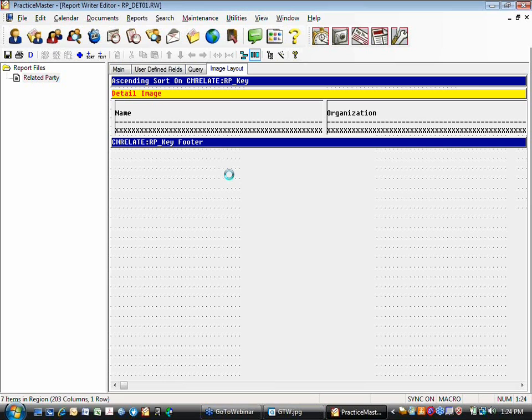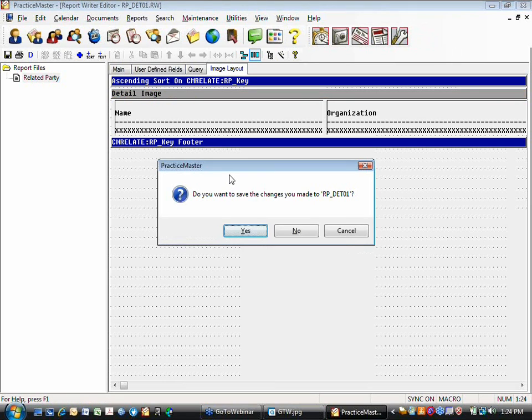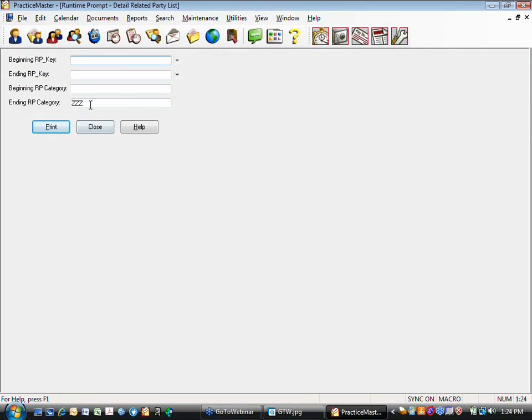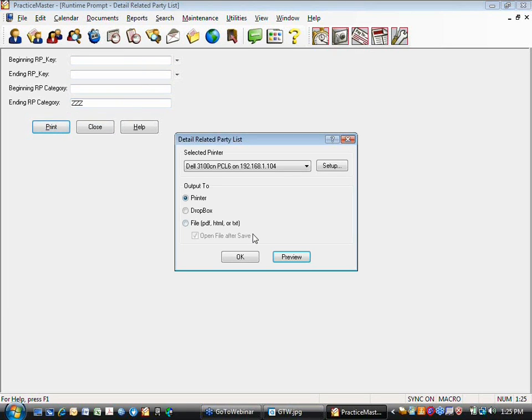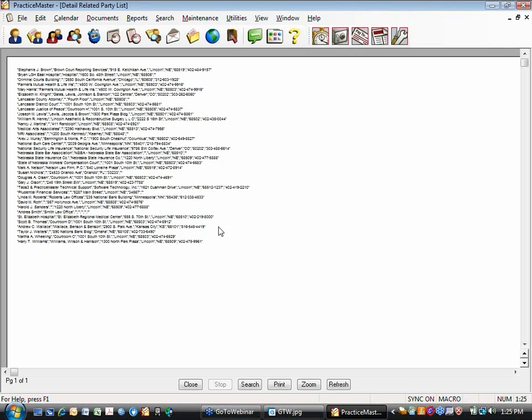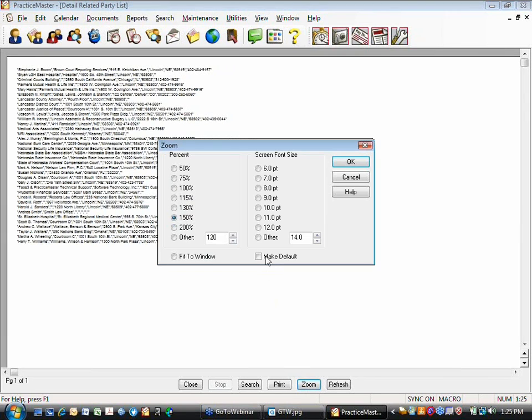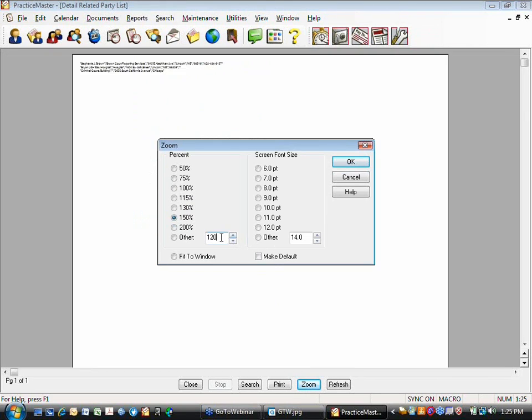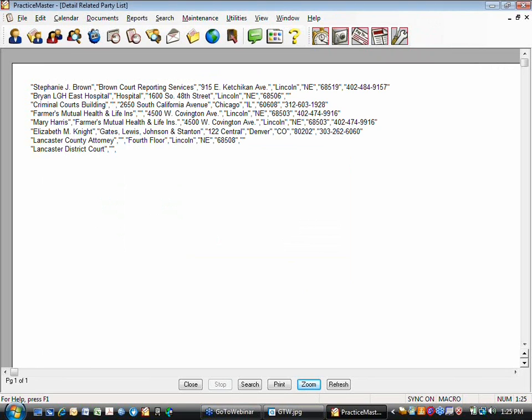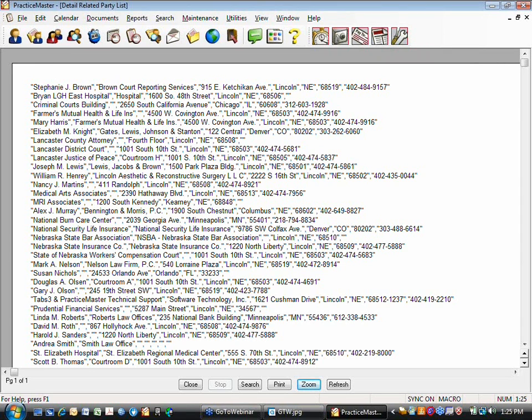I'm going to go ahead and take a chance here, and I'm going to print this, and I'm going to save it on the way. These are just some fields that come in just because I'm sorting by RP key and because it originally had RP category. I don't need that, so I'm going to leave these blank, and they're going to bring in all the data from the related party file. And I'm going to tell it I want to preview this, and I'm going to zoom as much as I can, which I think is 300%? Yes. And hopefully everybody can see that.